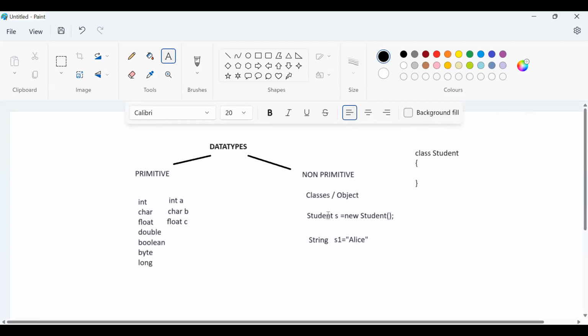So an array is a group of... is it primitive or non-primitive? Array is a group of both. You have an array of integers, and you have an array of class objects also. So an array will be both. You have an array of objects, don't you?